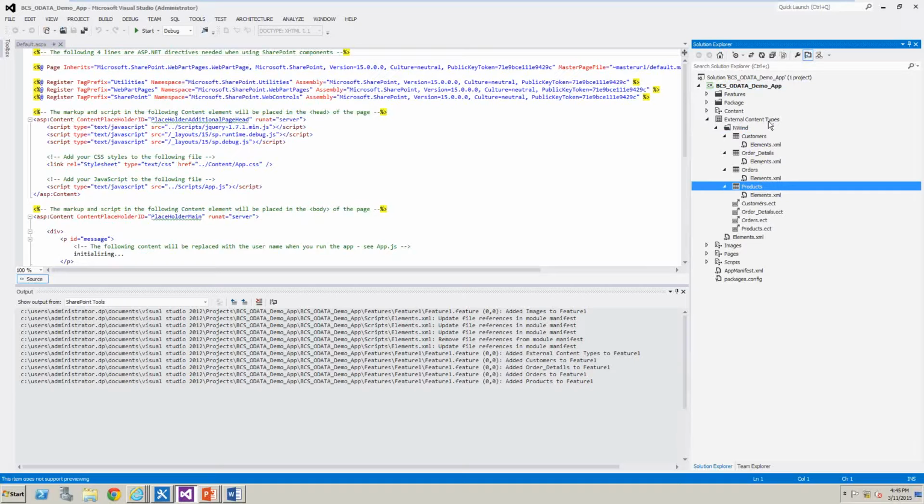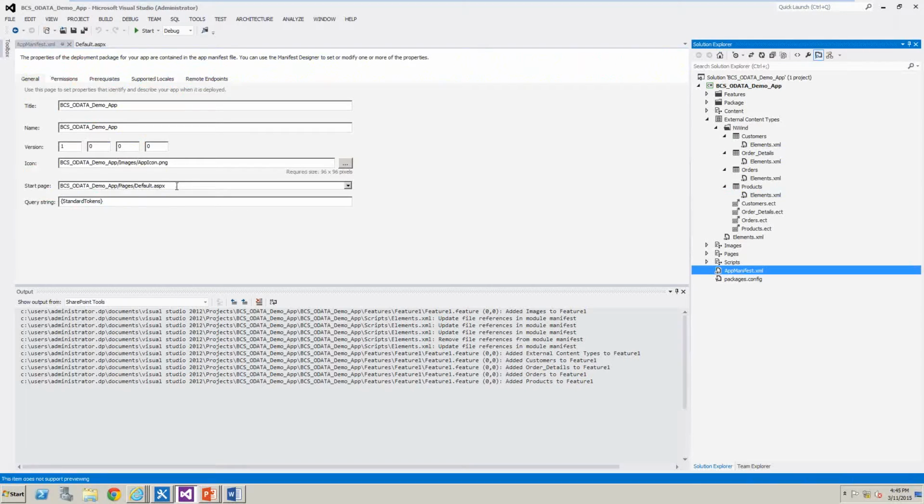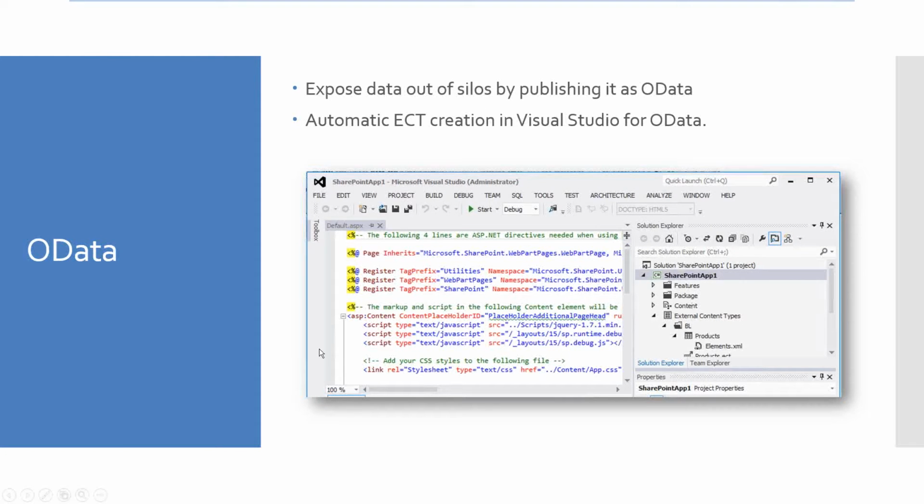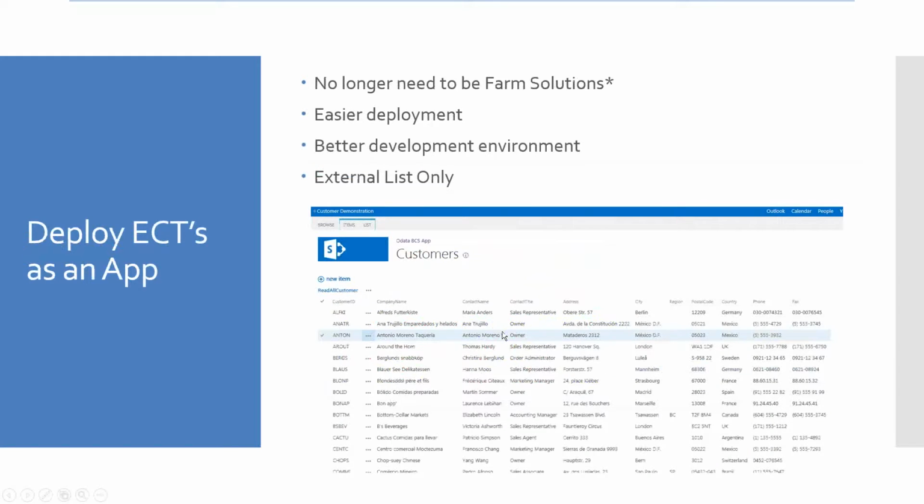All I need to do here is deploy this app, but firstly go through and set the app manifest to open up some of the data. So the start page would be the name of the list that gets generated. So you'll end up with a customers external list, an orders external list, and a products external list when you deploy this, and they'll be deployed as an app, which is a really powerful new feature to SharePoint 2013 and also SharePoint Online. Okay, so they can be deployed as an app. It only gives you the external list, but that's what most people want to use anyway.